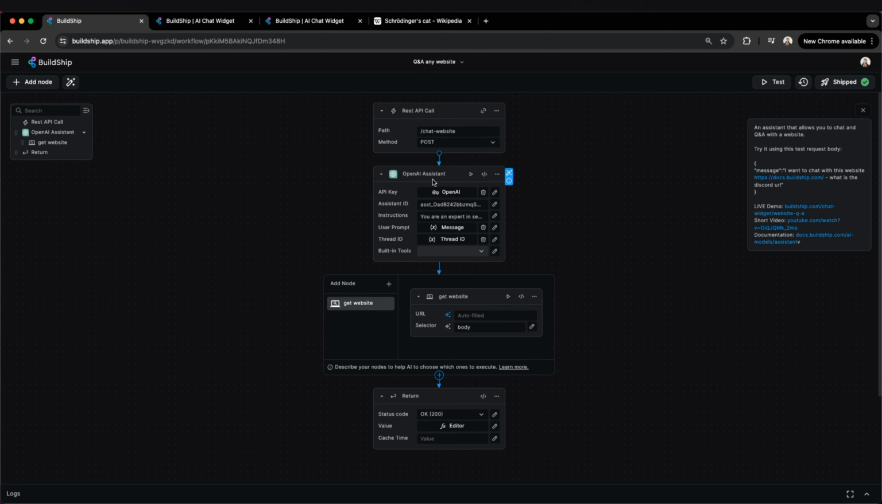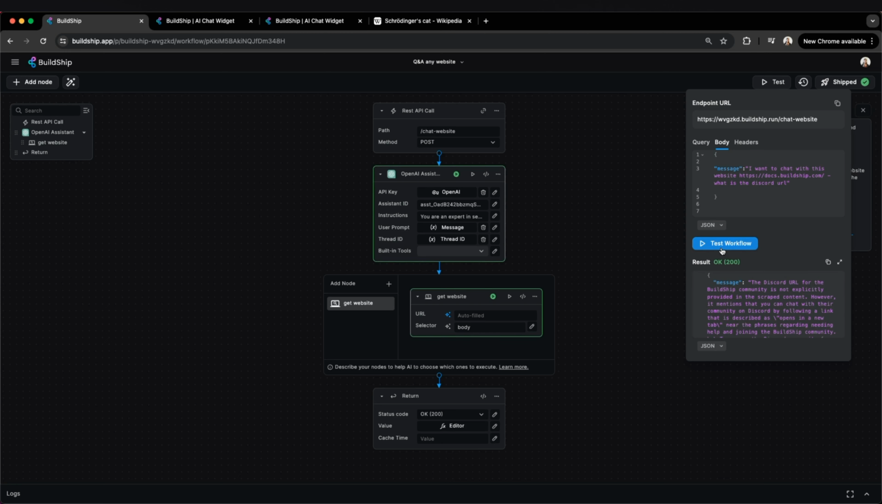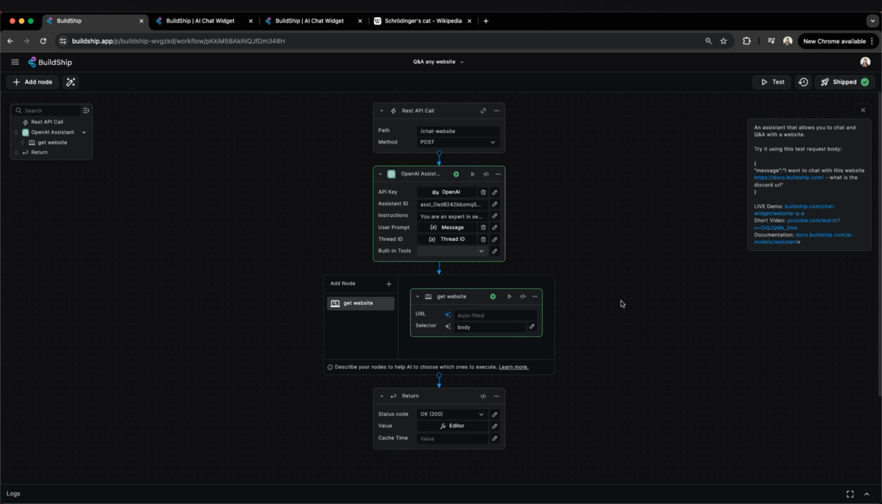So jumping ahead, I have this fully filled up and ready to ship. So as you can see, I have given an assistant ID. I have securely stored my OpenAI key in the secret manager here. And then I can also simply test here by pasting this to make sure it works. So I go to the body here and paste this. There you see the response. So this workflow is working really well on the BuildShip side. So let's go ahead and ship this.